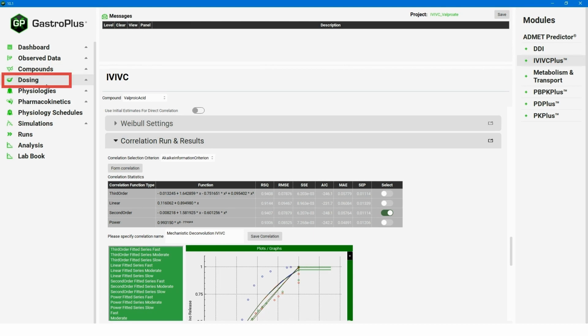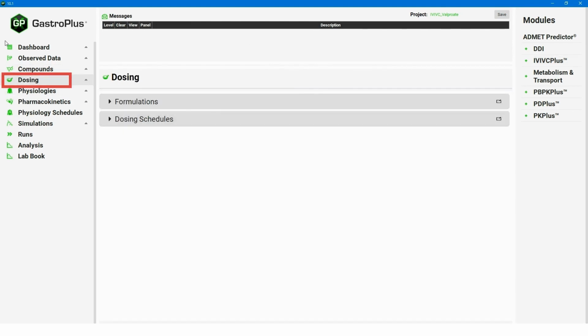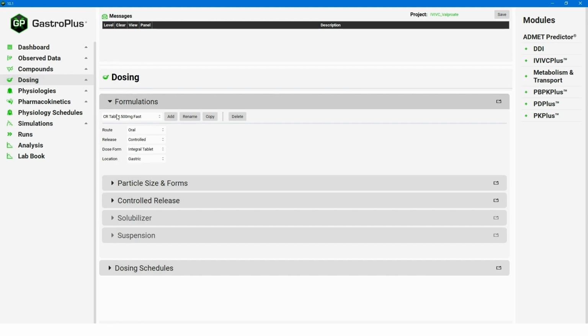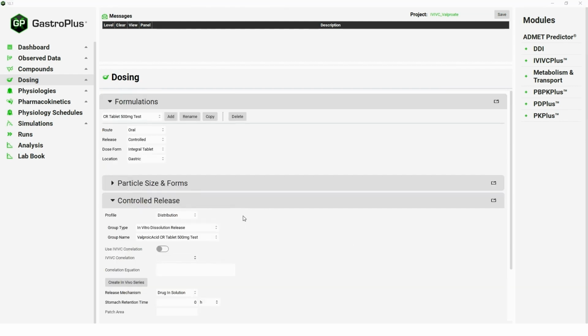So within our dosing, if we go over to the dosing tab here and look at formulations, you can see that we have a test formulation here. So let's use the IVIVC that we've developed to run a simulation for the test formulation. To apply the IVIVC to this test formulation, all you need to do is go to the controlled release panel here. And instead of using the in vitro dissolution data here, we're going to use the IVIVC that we've generated to convert the in vitro dissolution for the test formulation into the in vivo dissolution.